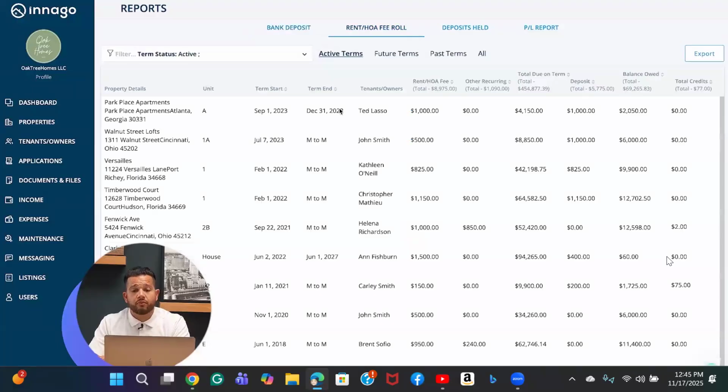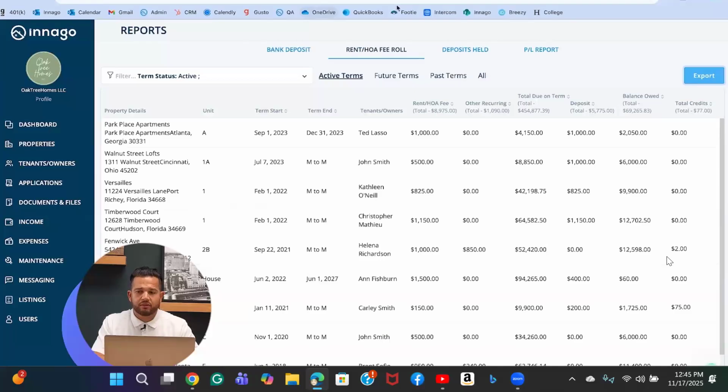Next up is the rent roll. So this is great if you're buying properties or selling properties. The bank or the investor or whoever you're selling the property to will always ask for a rent roll. So you can just download that here by hitting the export button. And not only can you export this rent roll, you can export pretty much every page in Innago. It's going to open up in a CSV file.